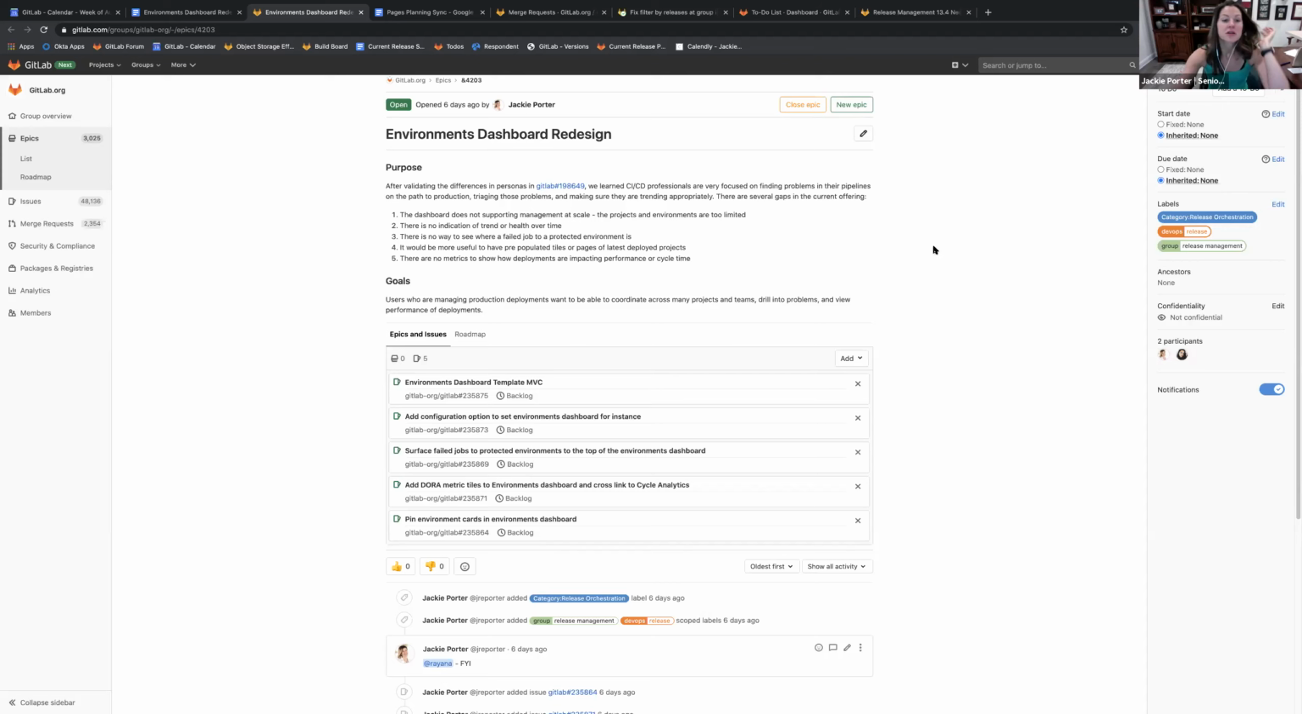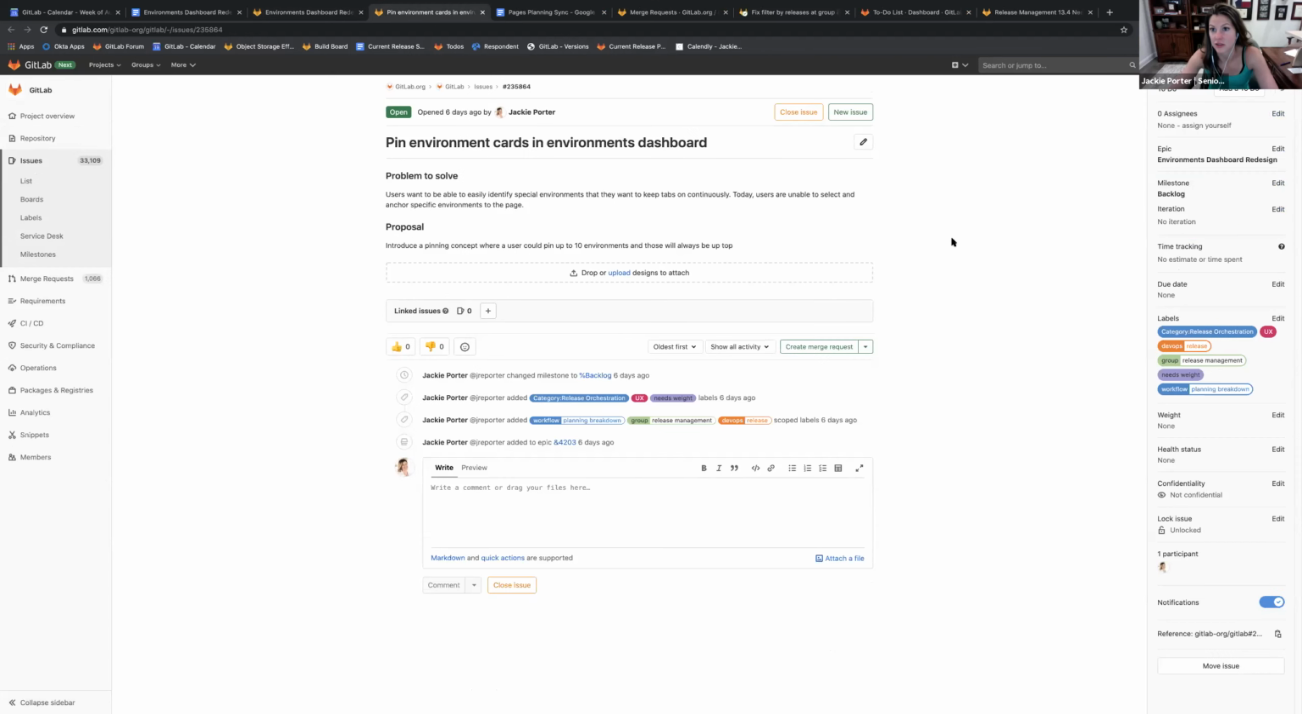Okay. So some of the issues that I've started to validate with customers are ideas of interactions. One that was particularly interesting is that I've had a call with a customer about pinning environment cards to the dashboard. So creating an interaction where they can anchor any number of environments at all times, so they can always see what's the status of that particular production environment at the top of the dashboard.